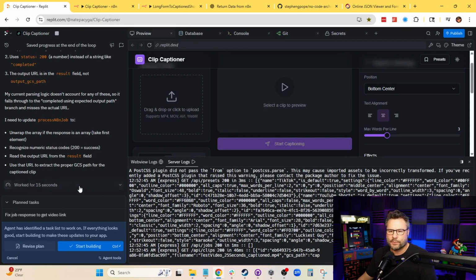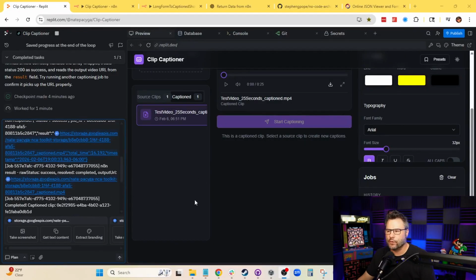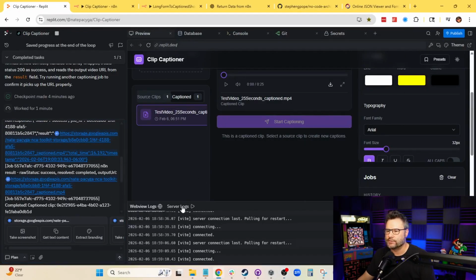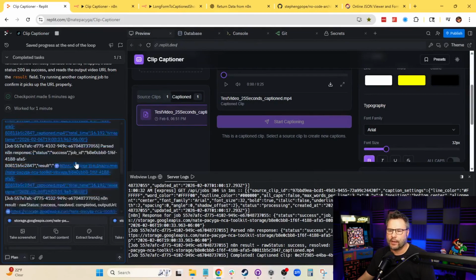So we are updating the logic here back in Replit, and let's see if that fixes our issue. We're getting the result back, but it's not being displayed correctly. We actually do have the URL, and we can see that in the console here, and I know this is tough to read, but it's in there. And I've put that into the agent.